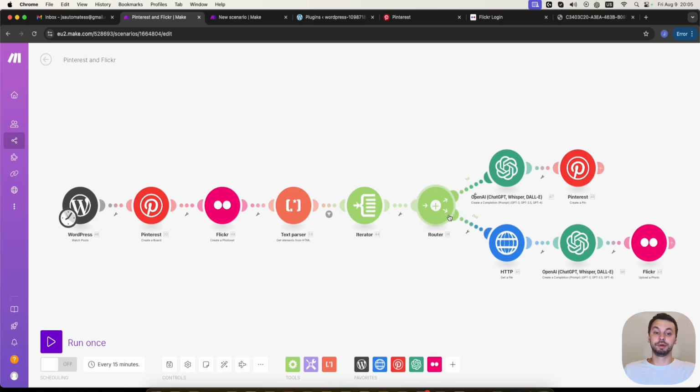After that, I have a router. The workflow is a little bit different for Pinterest and Flickr. For Flickr, we need to use the HTTP module to get the actual file. Flickr doesn't support direct links of the images, so we need to store the file on make.com and then we can submit it to Flickr.